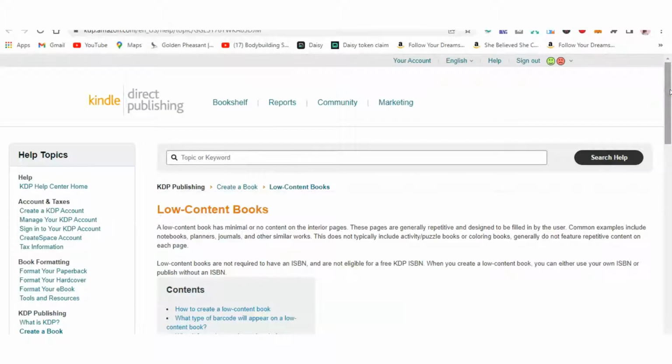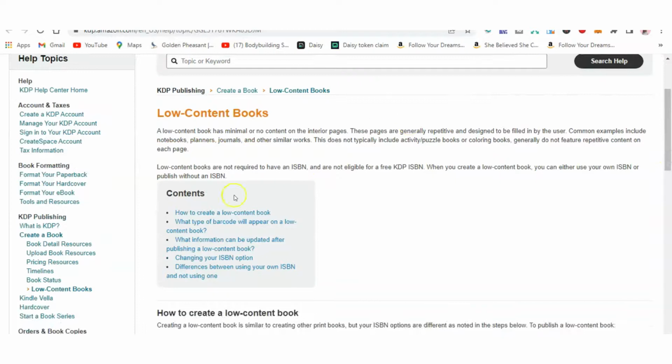If you would like to check out this page, go to the help section, and here, as you can see, it shows create a book. After you click on low content books, you can find all of the information, and it's really handy.